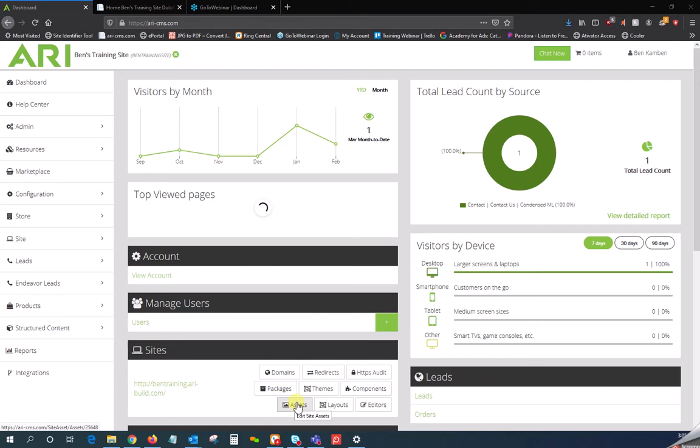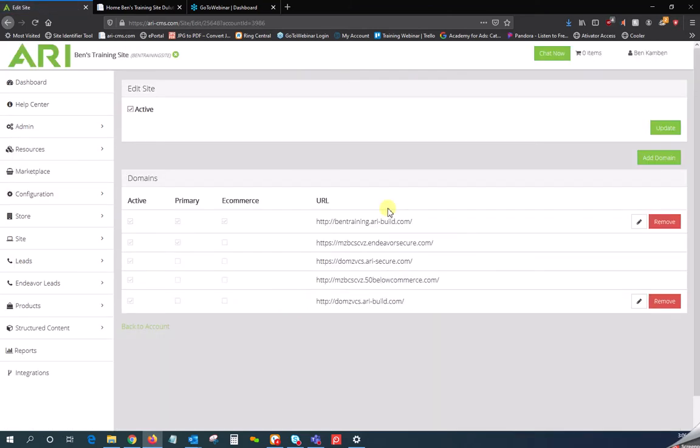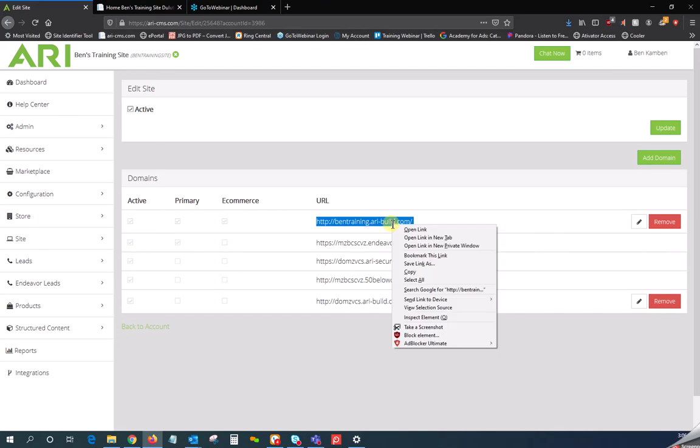The first thing we'll do once you have logged into the editor, on the dashboard here, the first page you'll see every single time you log in. We'll go down the page in the middle of our page until we see a box labeled Sites. Within Sites, we'll click on Domains. And then from the long list of addresses here, the only one that we're looking to open up in a brand new tab is, of course, the only one that states ARI build in the address.